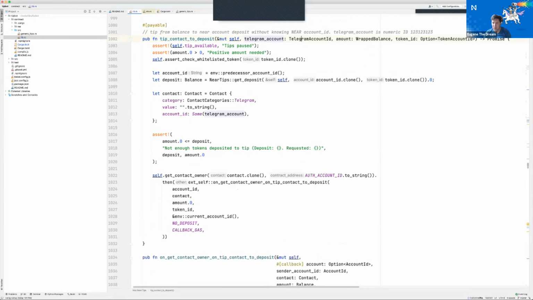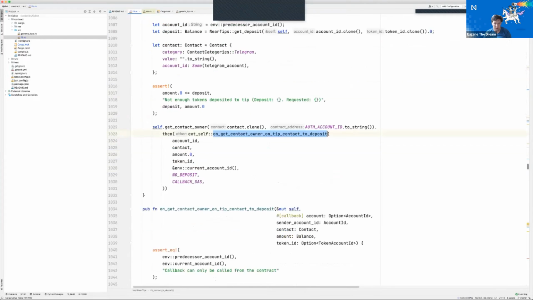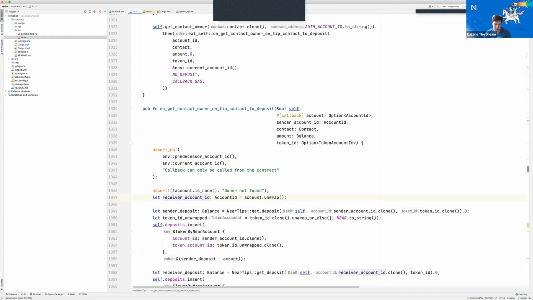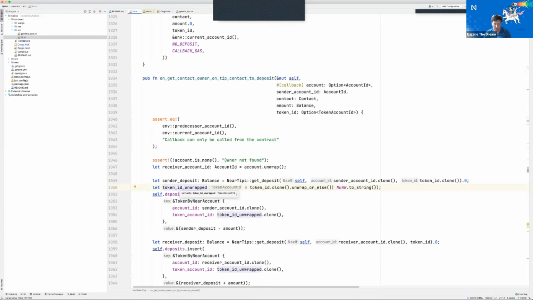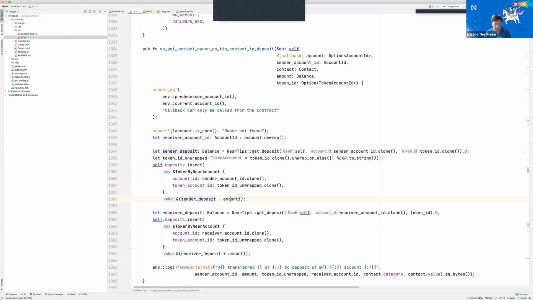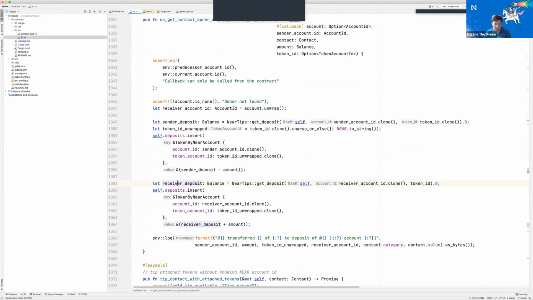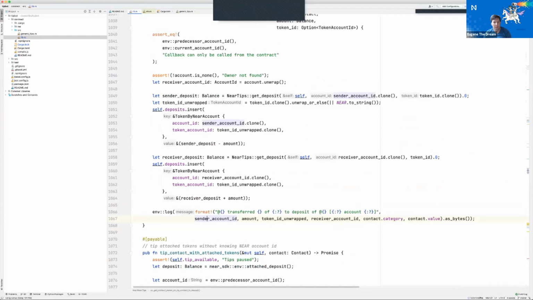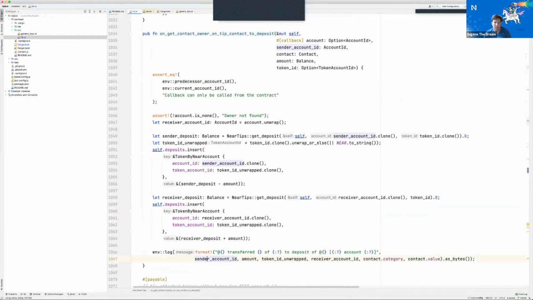We get the Telegram account, amount, balance, token promise, tips available, whitelisted, getting the deposit out. Verify that we have enough. Then we call on deposit. Account is none, not the owner, otherwise receiver. And sender, we take the sender balance out. Receiver, we increment the receiver deposit by amount and log it. That should be fine.